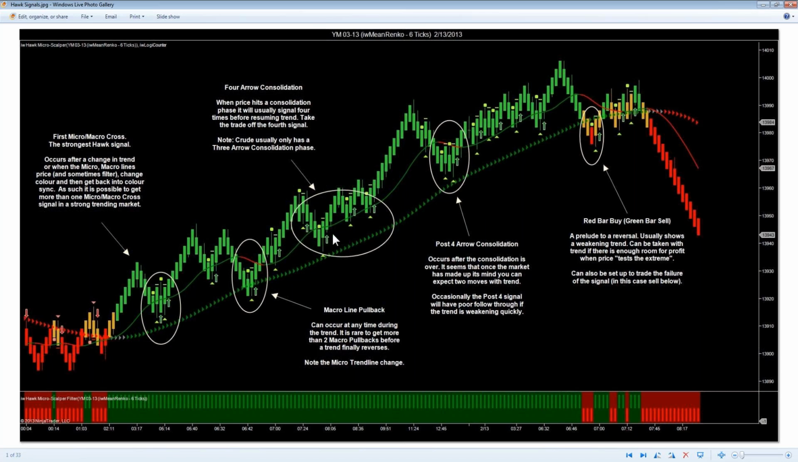Then we have the 4-arrow consolidation. This is when the pullback sometimes becomes a little deeper or a little sloppier. The market is consolidating, it's thinking about whether or not it wants to continue with the trend, and it will typically produce 4 signals before it rallies, and it will tend to rally on that 4th signal. This signal is so strong, it's the only signal I will take on the hawk if there is a yellow bar involved. Typically, I avoid the hawk if there are yellow bars.